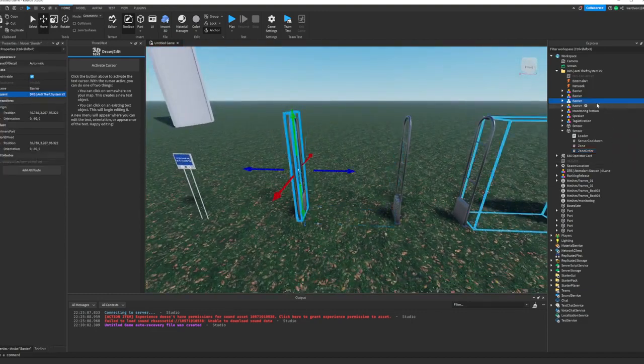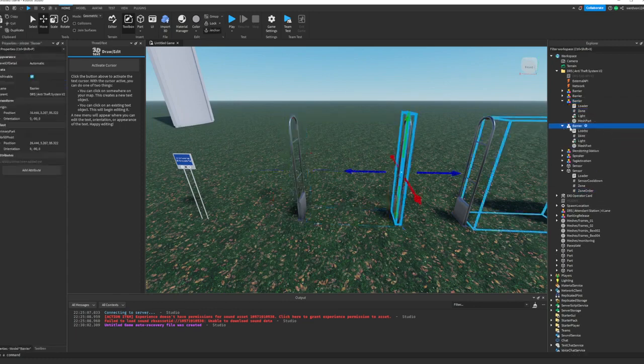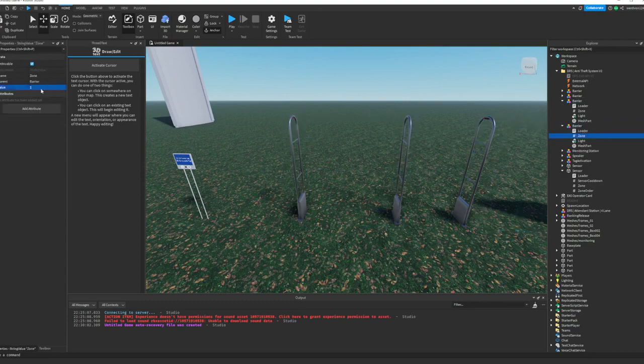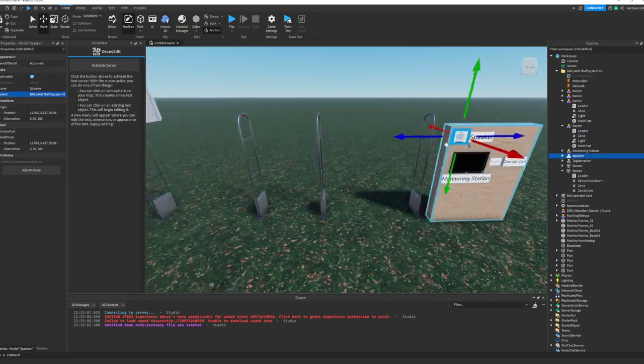The next bit we need to do is change the zone inside of the barriers as well. So we're going to change this barrier to zone 2, and we're also going to change this barrier to zone 2, just like so.